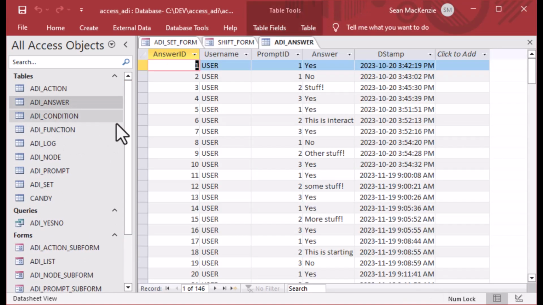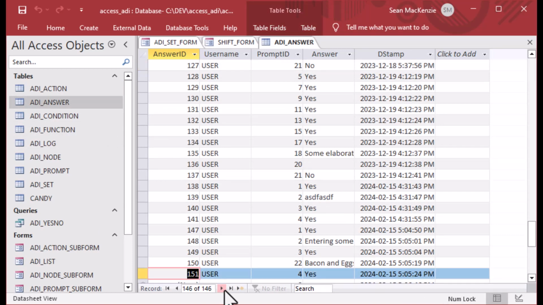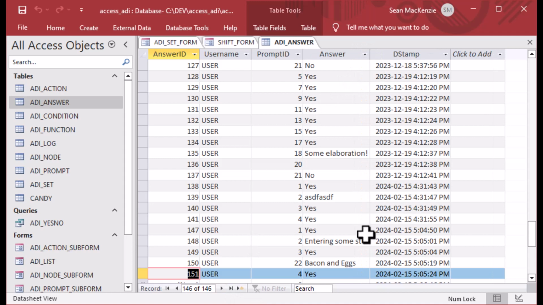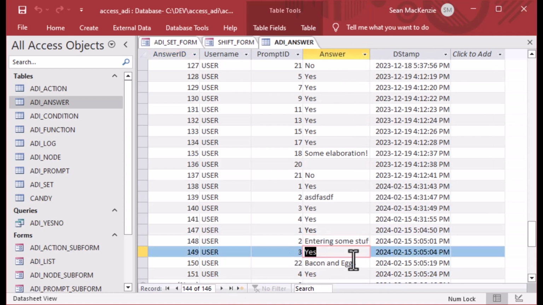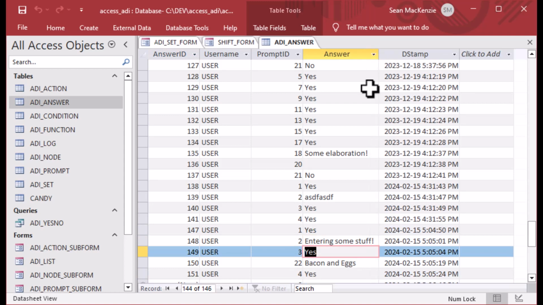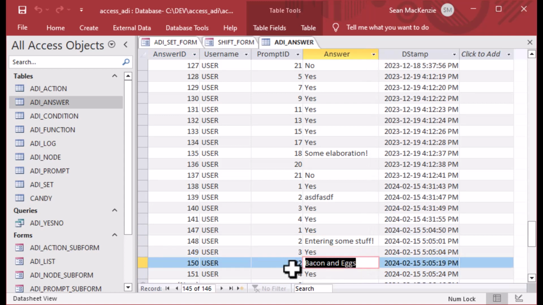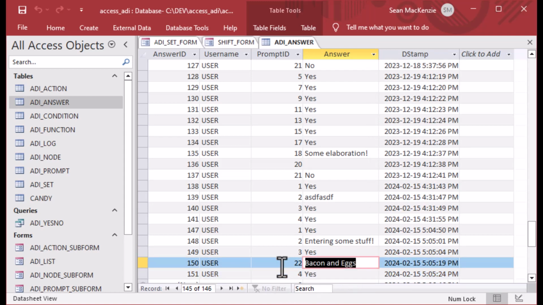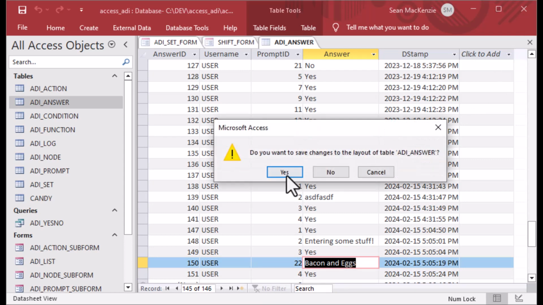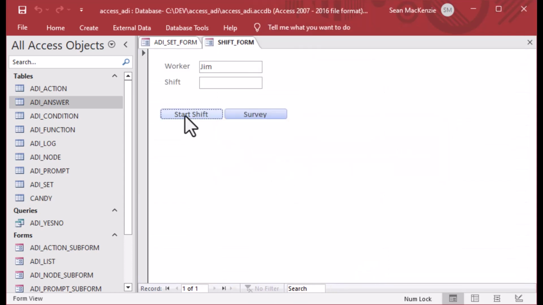Now we have a multi-select option in our ADI set logic, or our framework logic, and we can have different kinds of answers. Now let's go to the end of our answer list and see if we got the data that we were expecting. So there we go. We've got our user. We entered some stuff. We said yes to a question there, and then we selected bacon and eggs. And then we selected yes on the next one. But there's our bacon and eggs. That is the multi-select that we created today. And that is exactly what we want to see.